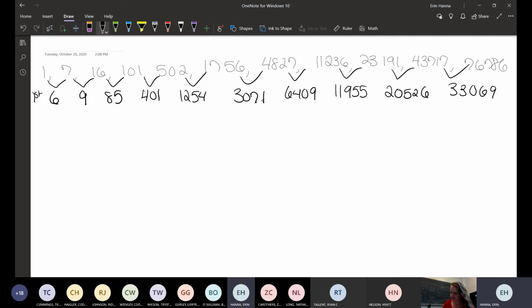So this would be first differences. And the way you would want to write it in WebAssign is you just write them all separated by commas. And then for second differences, we just do that same thing again, where we take the consecutive terms and subtract them. So 9 minus 6 is 3. I can do that one in my brain.